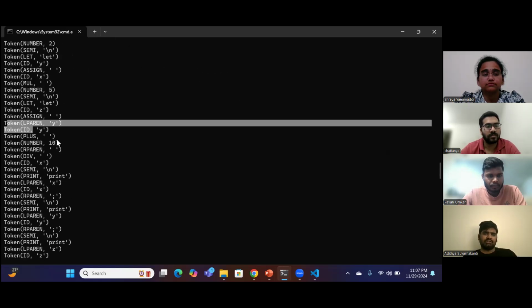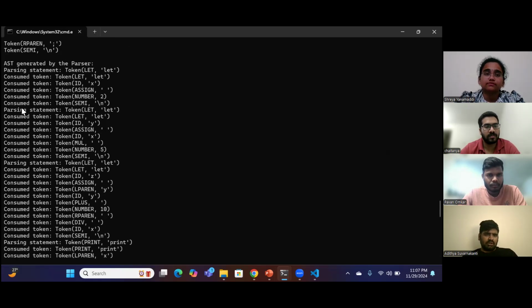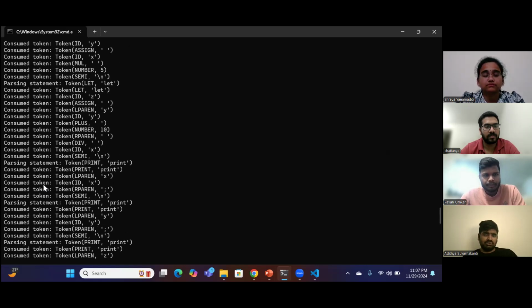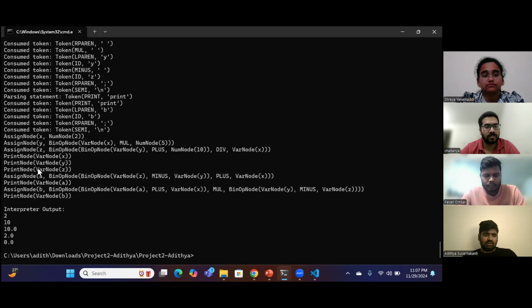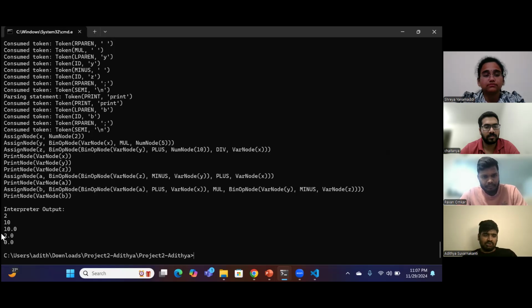So tokens are generated, and in the parsing phase, these tokens are consumed and used in the abstract syntax tree. The nodes are generated, and finally we got the output. That's it.